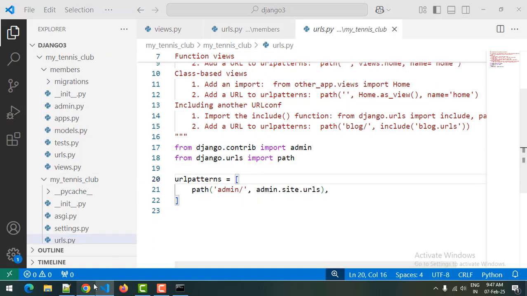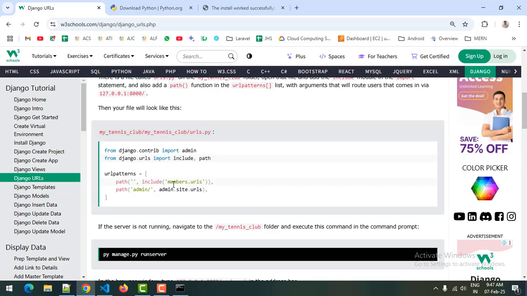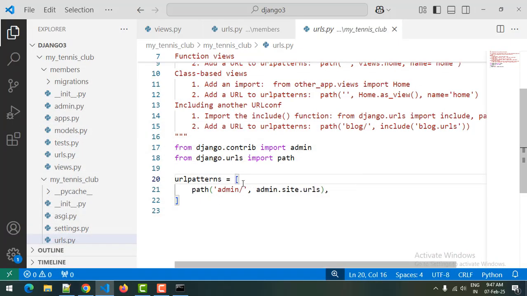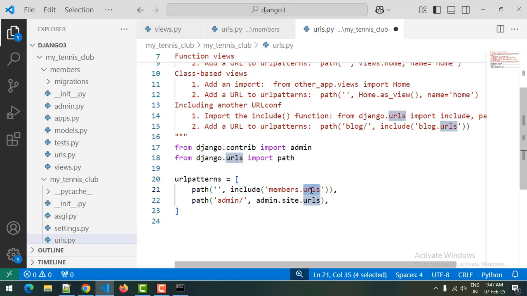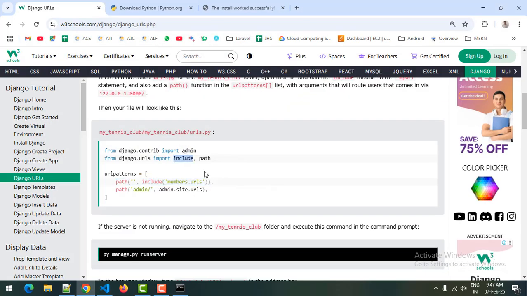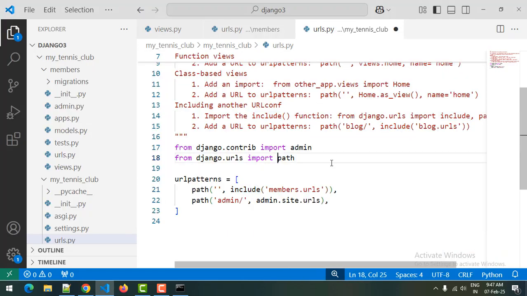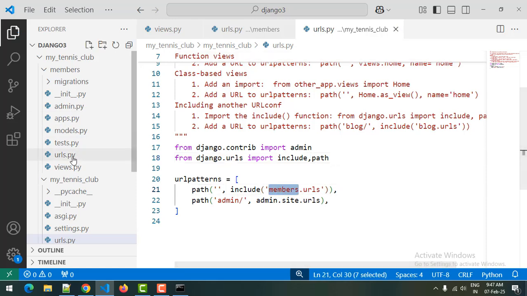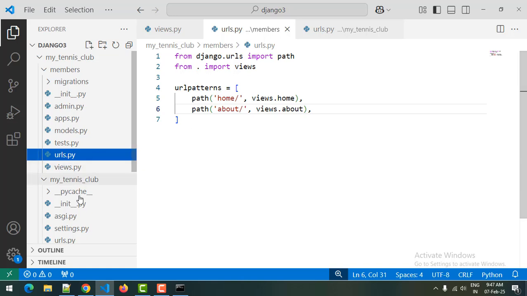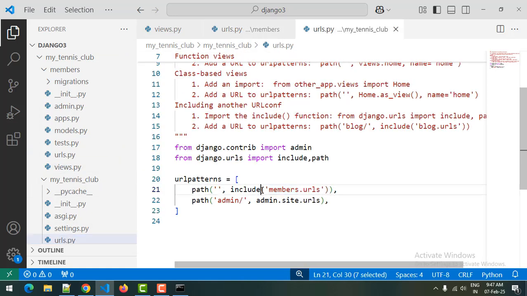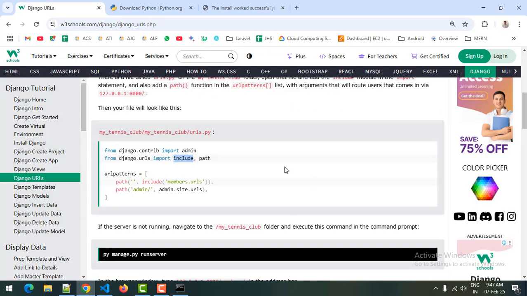In the URL patterns we need to write down this line. Basically this line is including members.urls, but for the include function we need to import it. That import is available over here. This is the library, we need to include it. So I am using the include option over here, members.urls, that means this URL. So this URL will be appended over here into our Django project.